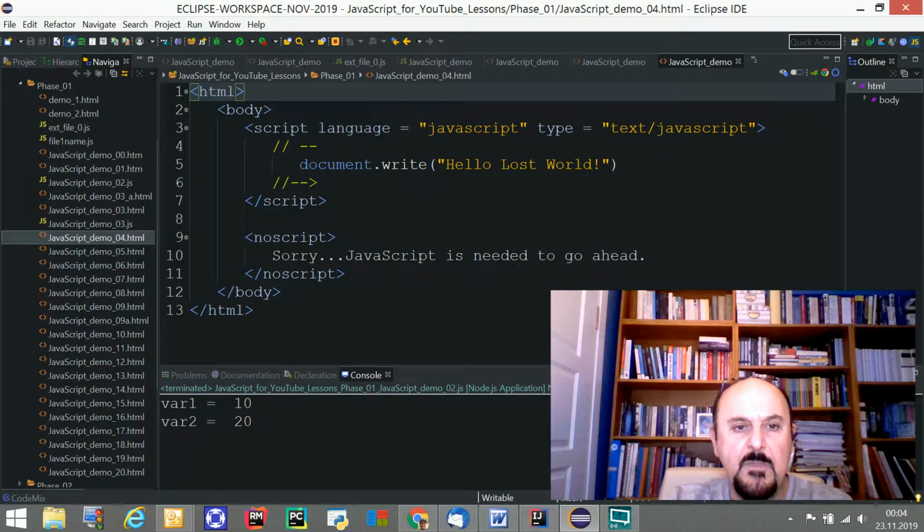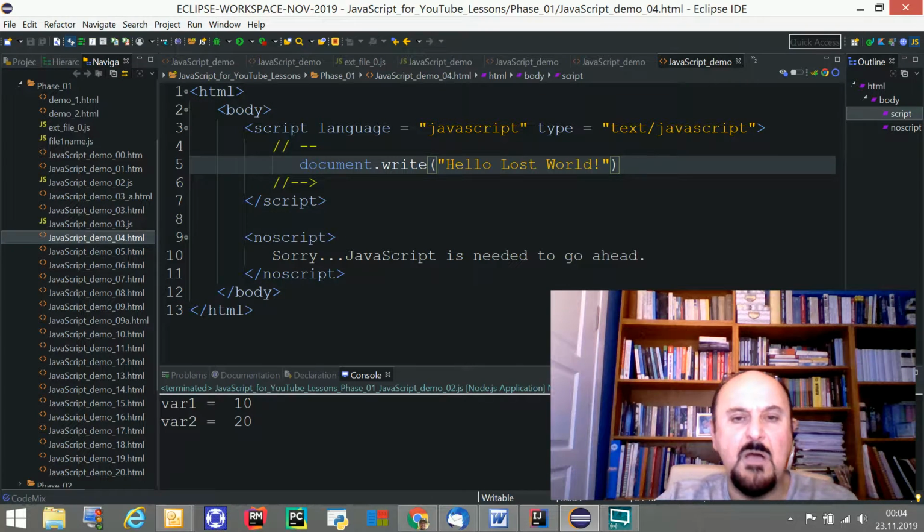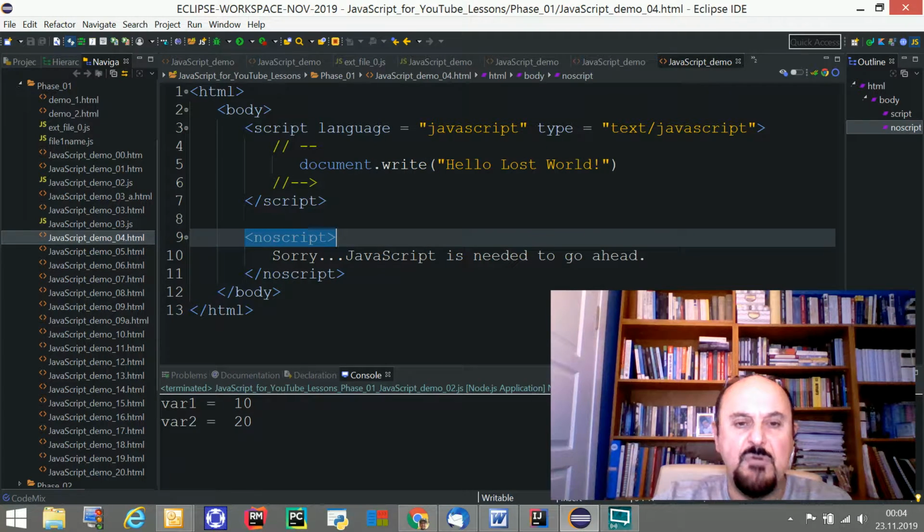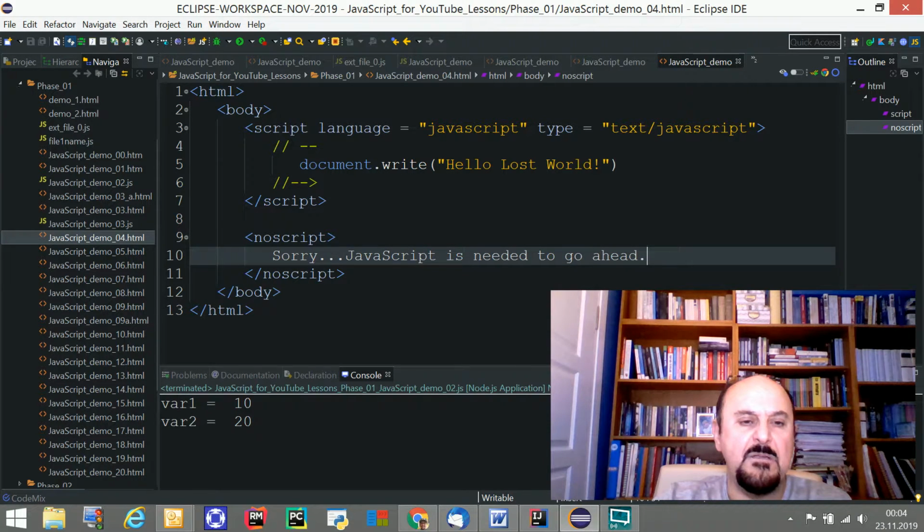Okay, here. What if your browser does not support JavaScript? Then you have to mention it here. If no script, okay, this is another tag: Sorry, JavaScript is needed to go ahead. Practically, this is impossible. Almost all web browsers support JavaScript.